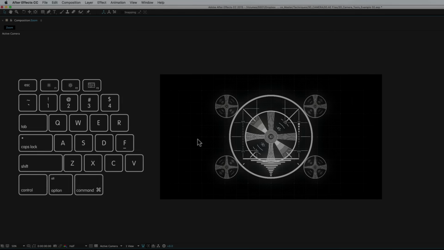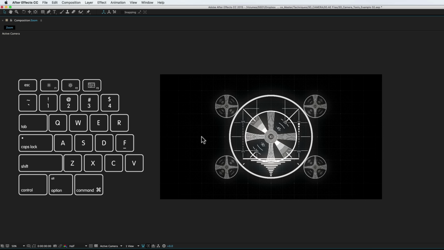Each of these camera tools can be accessed more quickly by using the shortcut C on the keyboard. Each press of the C key will cycle through the next camera tool.